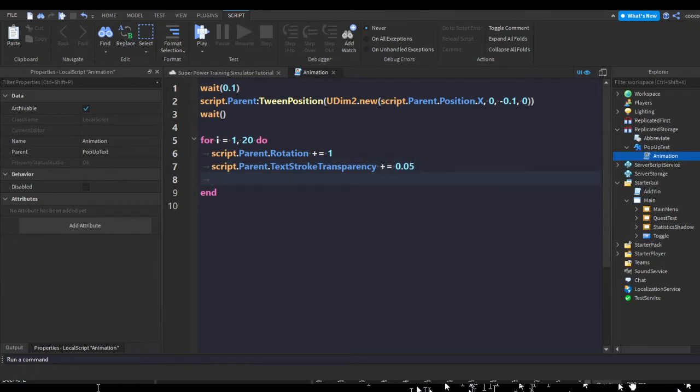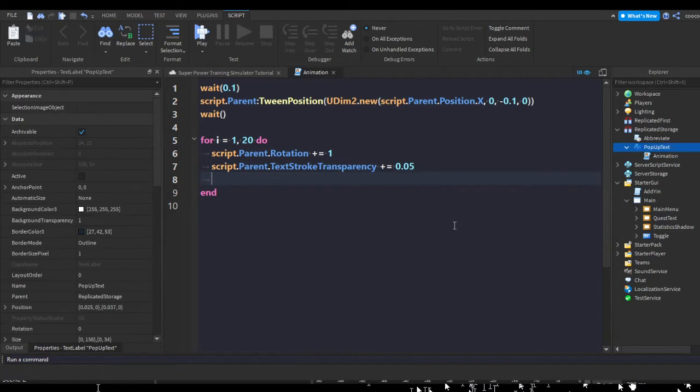So then we want to change the text transparency, because we can change the outline of it, but we also need to change the actual text. So let's do text transparency, which is the actual text, and let's increase it by the same amount. Plus equals, it's like putting this after the equals and then adding plus. And then I guess we can do a weight. Let's do 0.05. Yeah, I think that's good. So this should be our animation.